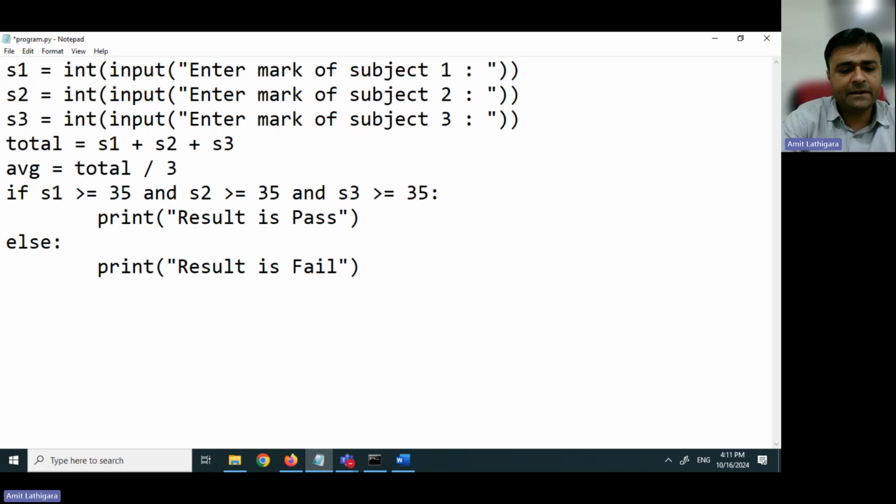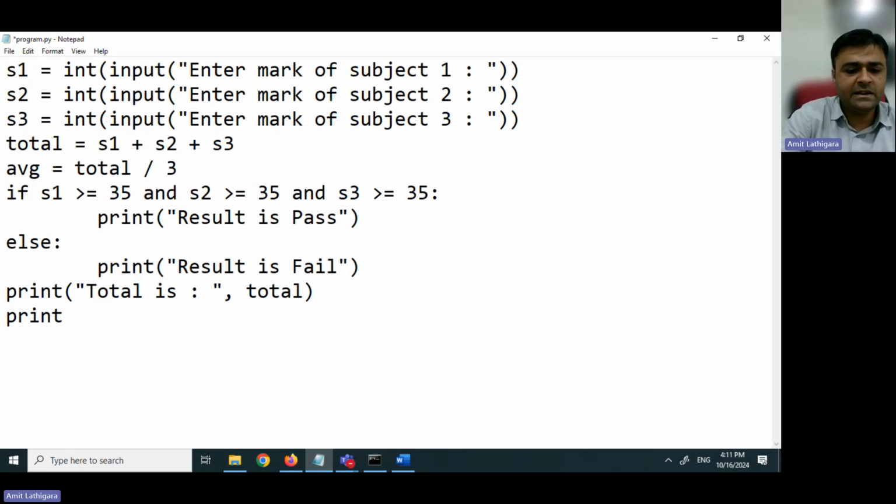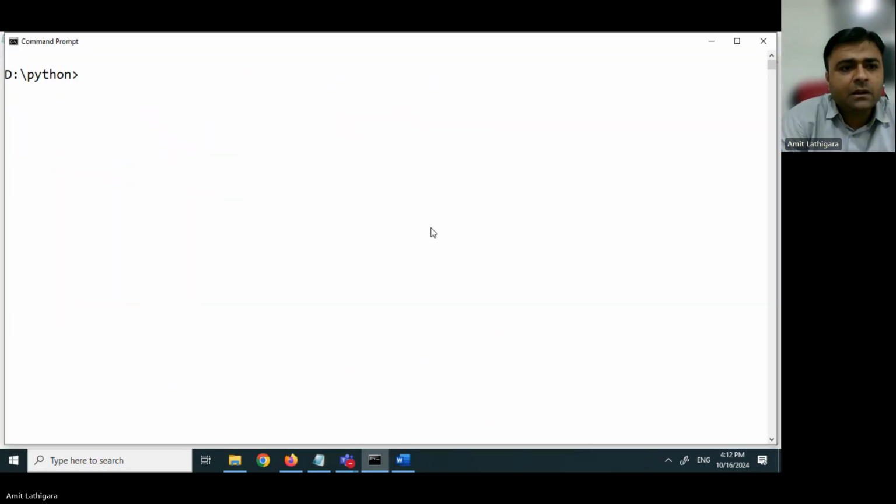Also, I want to display total and average. So let me use print here. Total is, value of total, and finally average is, value of average. So let's save this program.